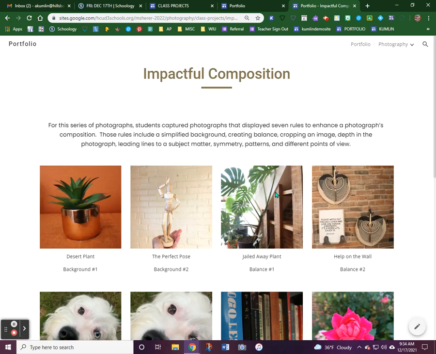But for her, there's her impactful composition. So you guys still technically have to put your photojournalism, your landscape, your portraits, and your stop motion. One, you do not have to put a description at the top because I don't have it ready for you and I've kind of given you too much to do in a couple days. Okay.